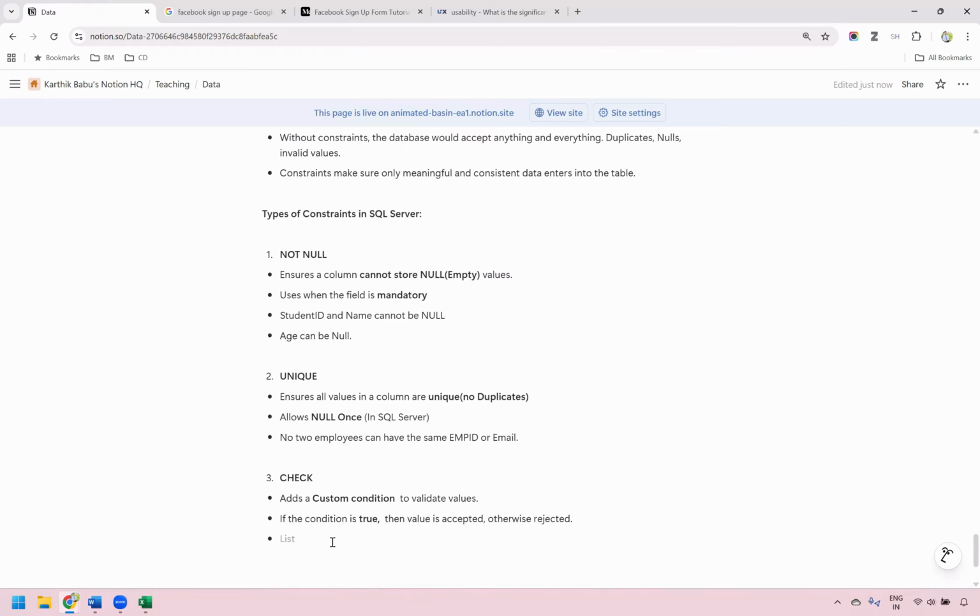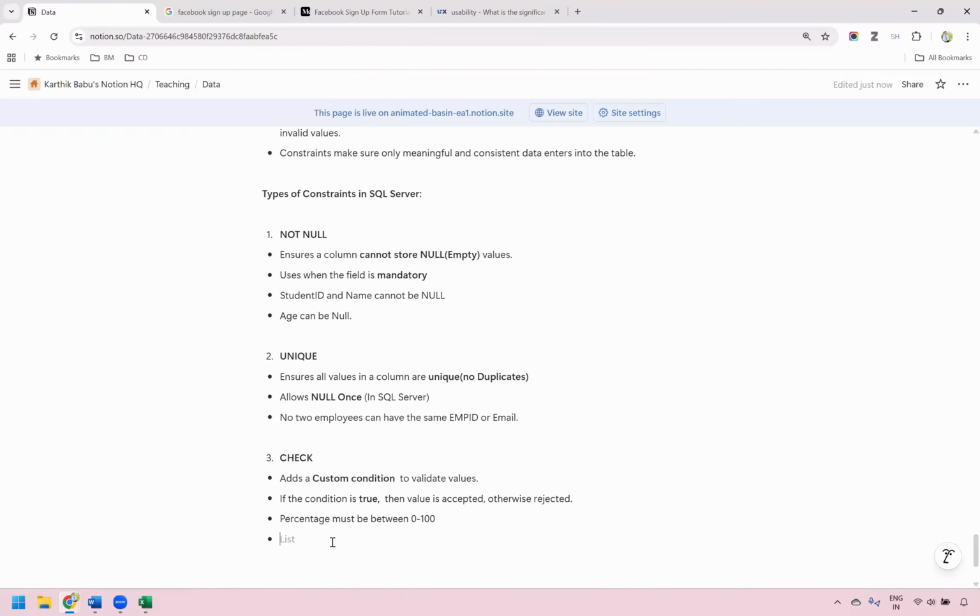Say for instance, the percentage must be in between. You're trying to calculate some percentage in a table. Usually percentage should be represented between 0 to 100. So if you are trying to get a percentage above 100, this check condition will never allow you to enter that value inside that particular table. So percentage must be between 0 to 100 only. That is the check condition I have applied on a particular column.